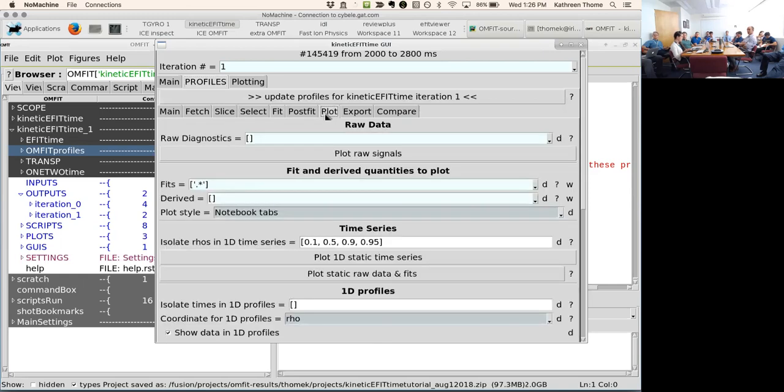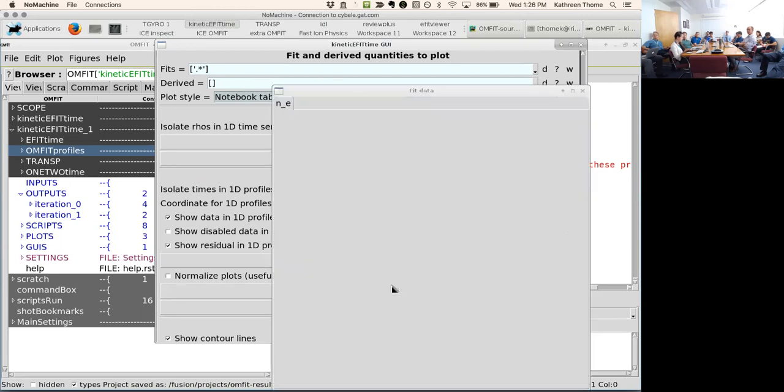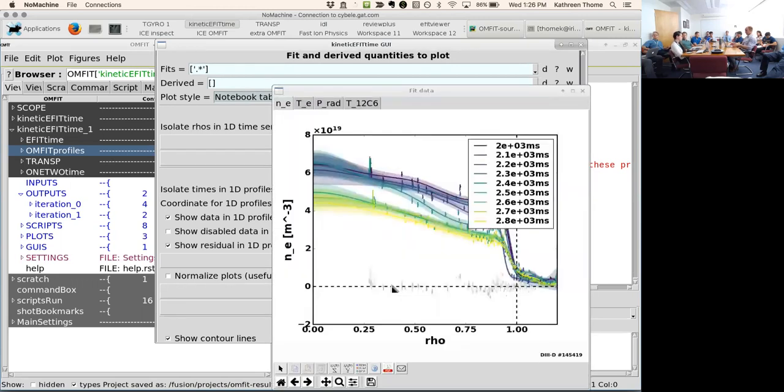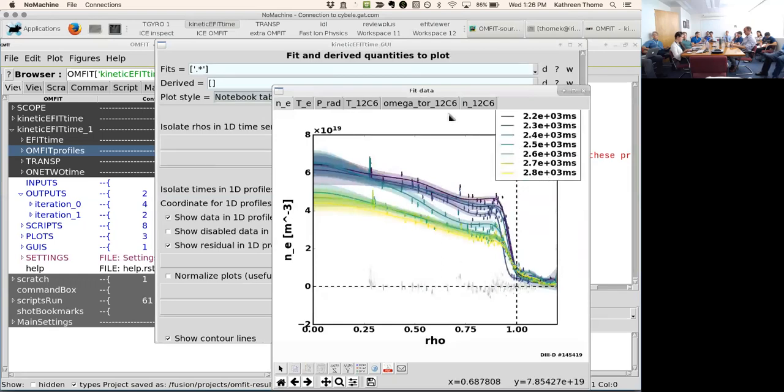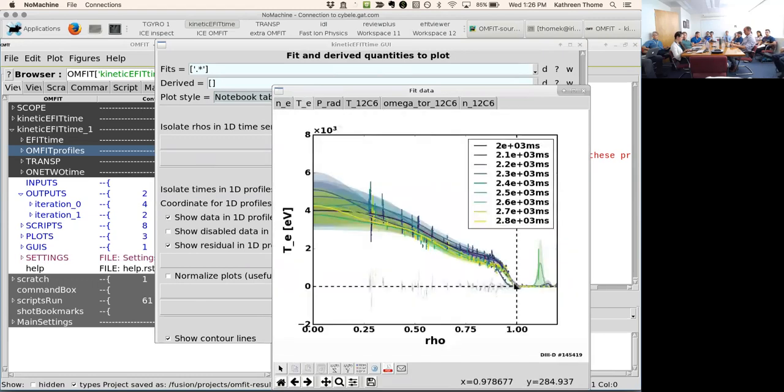So now, just like we did before, I'm going to once again look at the profiles, make sure that they look sensible. I'm going to focus on the electron density and the electron temperature profiles. There you can see those, and then if you look at the electron temperature, so then you can see those. So maybe this one time point I'm not as happy with, but you can see the other ones are more lined up than before. This is something that you can play with, iterating back and forth.